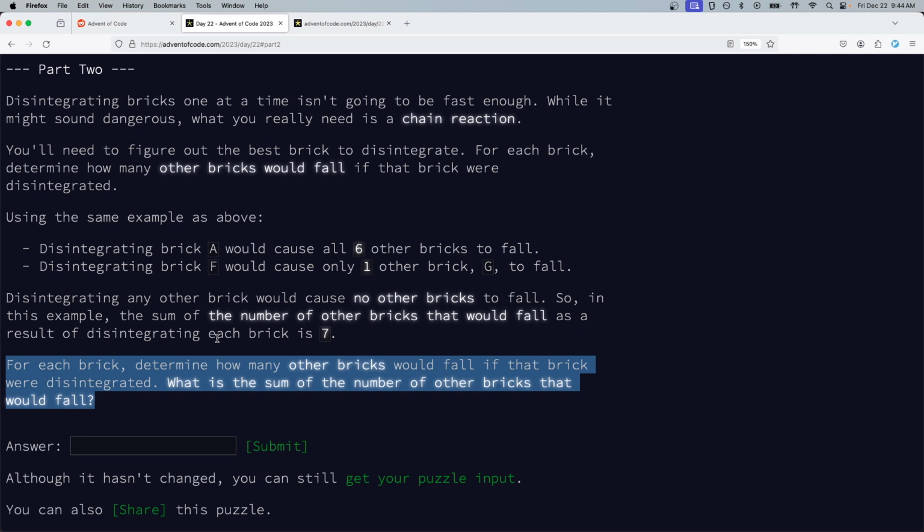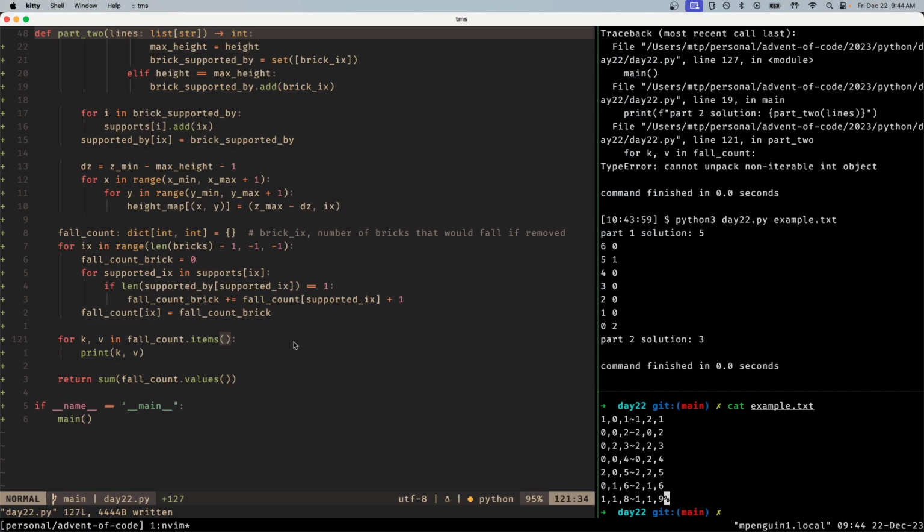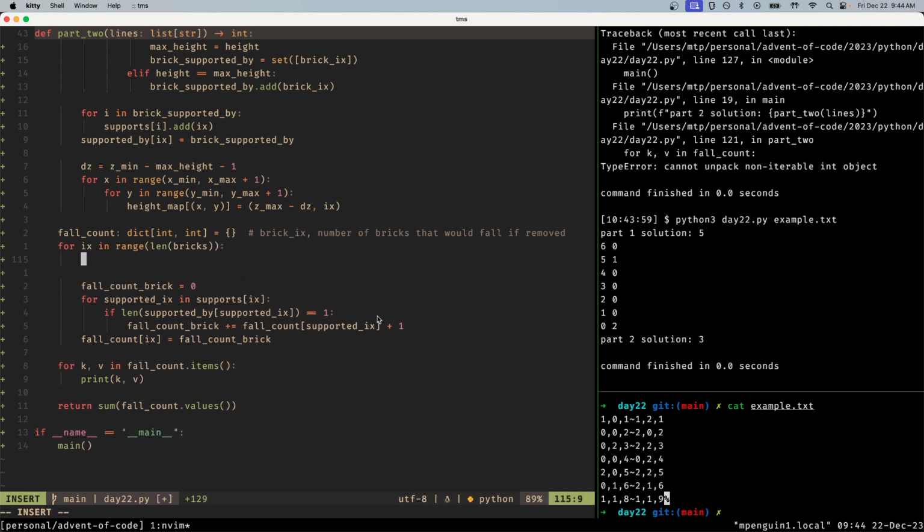Okay, it is a little bit more complicated because, yeah, we can't do it like this. Although this would be nice because if we disintegrate block A, both 3 and 4 are disintegrated. Yeah, okay, that's all right. So now we have to go in order.